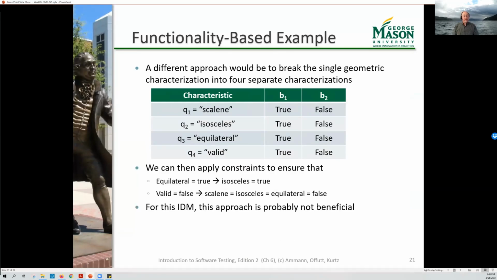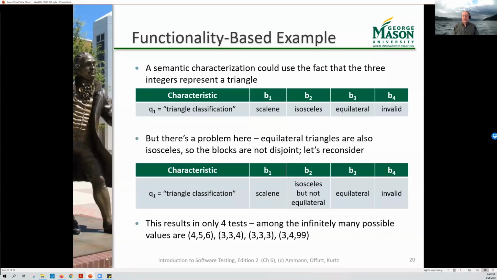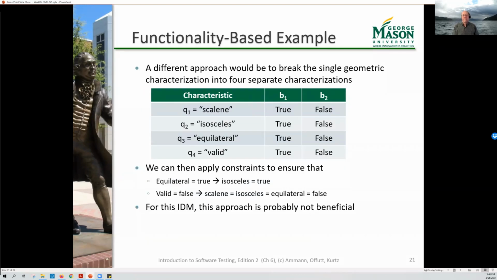So I could also look at this from a slightly different way and say, well, instead of having, let me go back a second here. Instead of having one characteristic that has 4 blocks, let me instead have 4 characteristics, each of which is binary. So this is a scalene triangle, true or false. This is an isosceles triangle, true or false. This is an equilateral triangle, true or false. This is a valid triangle, true or false.